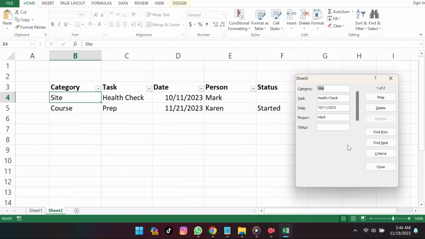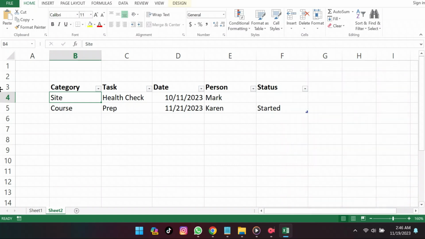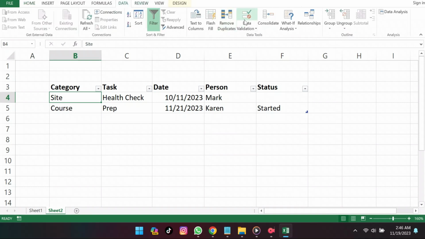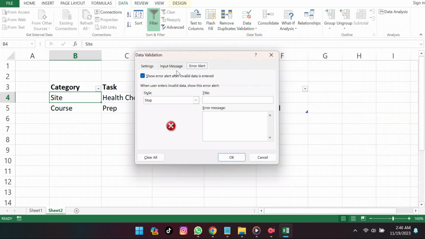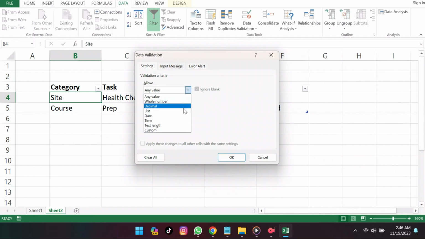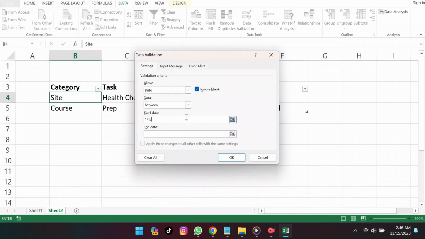Now, the other good thing about data entry forms is that you can also add data validation to this. So the moment you activate data validation in any of these categories here, it also applies to your form. So let's say for these dates, I want to make sure that people input the right day. Go to data, data validation. Instead of any value, select date. For start date, I'll pick January 1, 2023. And my end date is January 1, 2024. So I want my dates to be between these two.